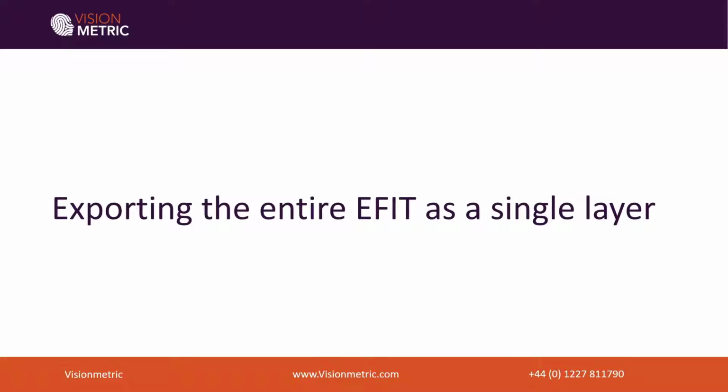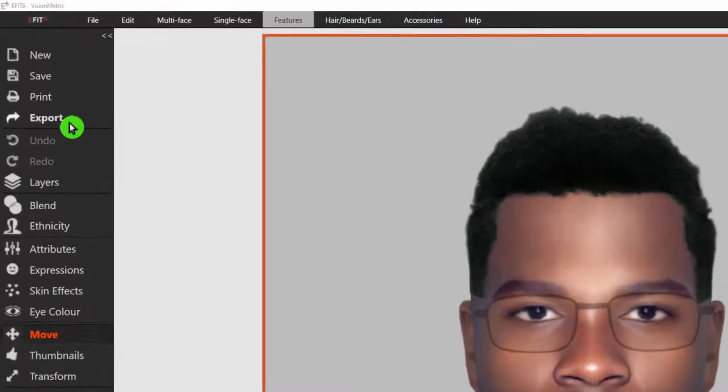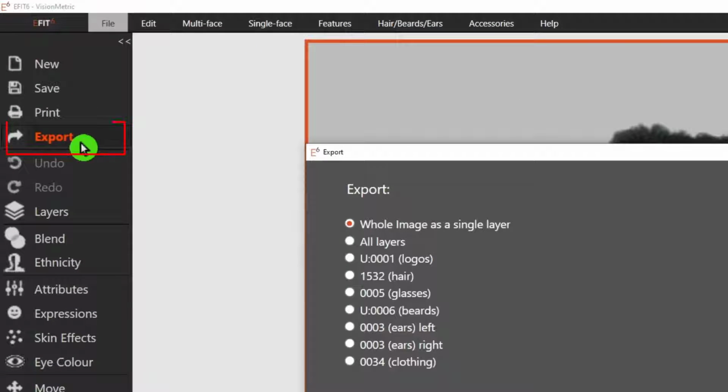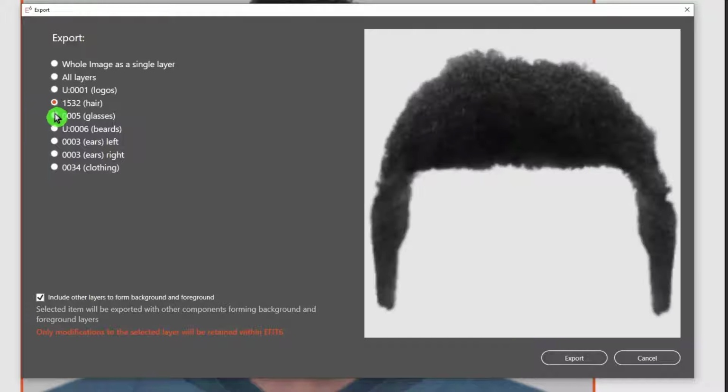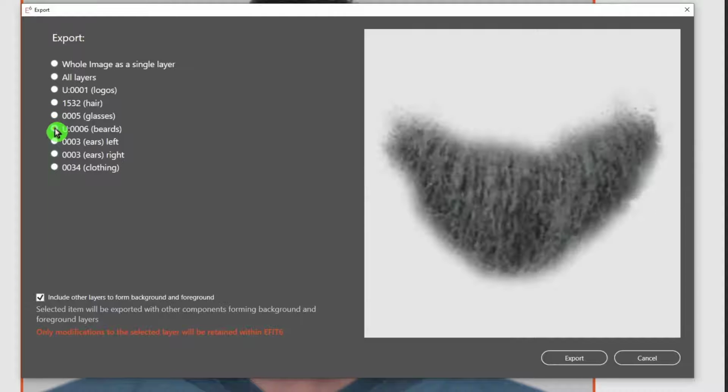In this section we explain how EFIT6 behaves when you choose to export the whole EFIT image to your paint program as a single layer. Click on the export icon and you'll see a list of export options on the left. Note that when you select an option, the corresponding layer or layers that will be exported are displayed on your right. Here we'll explain what happens and how EFIT6 handles the option of exporting the whole image as a single layer.